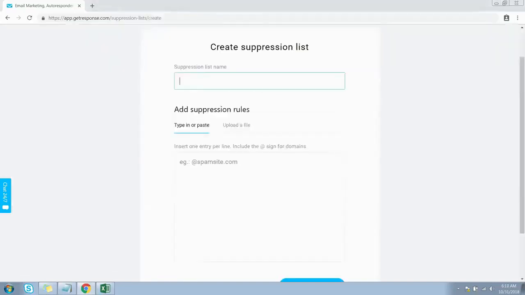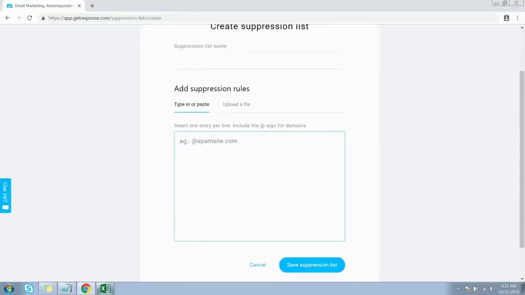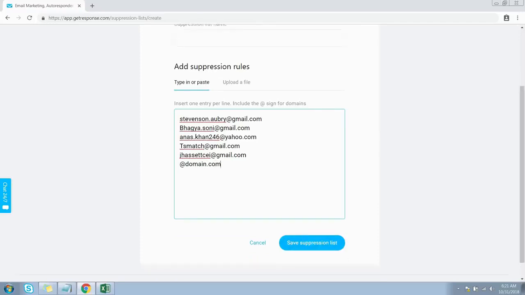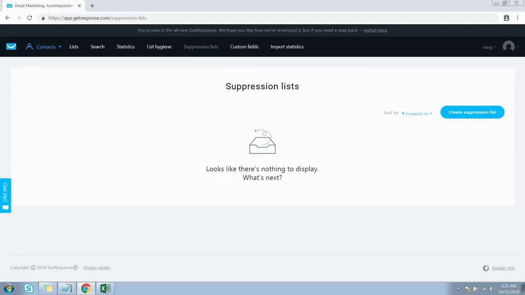To set it up, just enter the suppression list name here in this text field. Simply copy and paste the contacts that you want to suppress from your lists. Include @ for the domain names like this. Click on this Save Suppression List button. Once you have successfully created a suppression list, you will automatically return to the suppression list page. From there you can view the list that you have created, edit and delete the existing list, sort your existing list by name or date, and create new suppression lists.